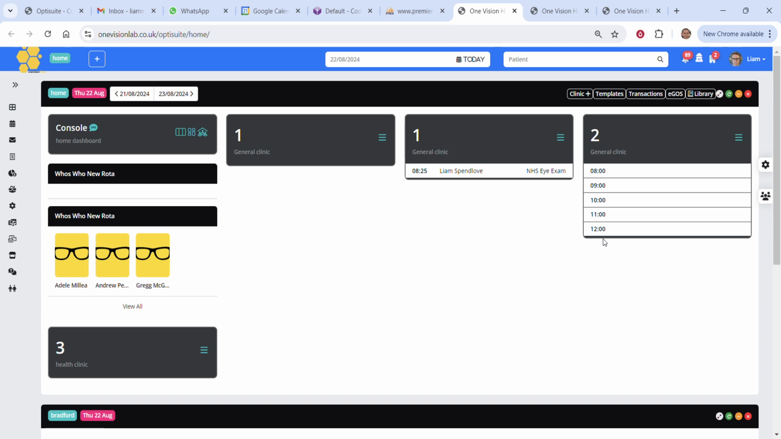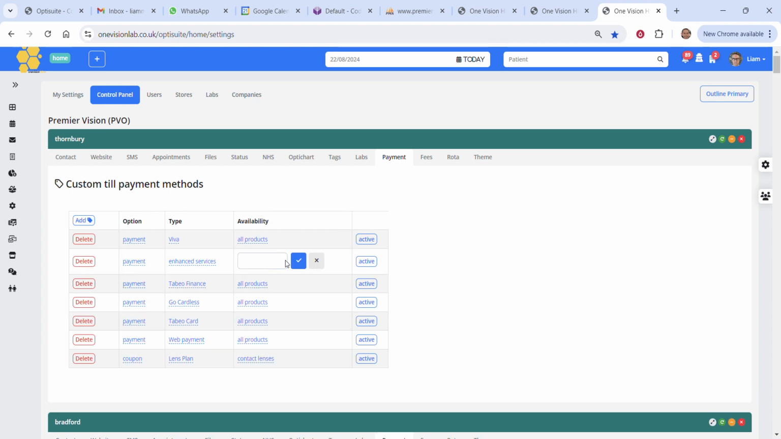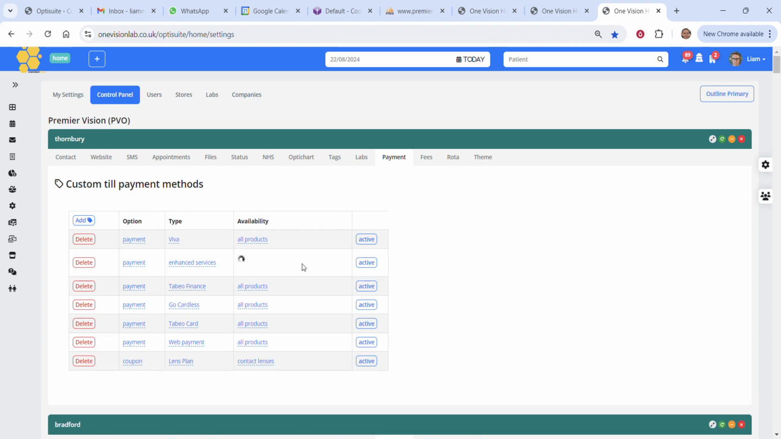I just want to run through a couple of ways that you can deal with MEX and other enhanced services when it comes to accounting purposes. One way is that you can create in your control panel an enhanced services category. Effectively, this is a payment method. So you might be doing MEX, cataract referral, IOP refinement, but this is the method that you get paid, effectively like a credit card or a direct debit. It's an enhanced services BACS payment that's coming in. So if you pop that in there, you'll then be able to use it in your till.